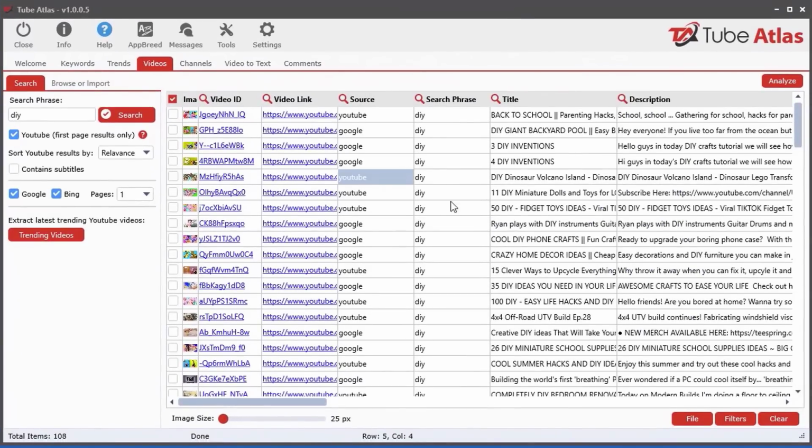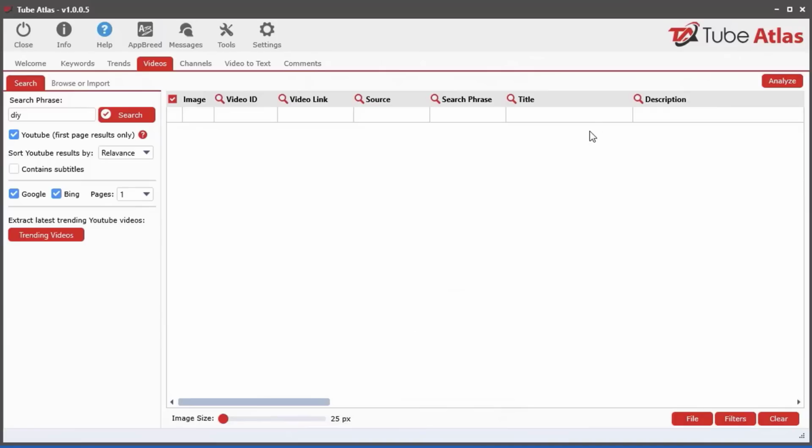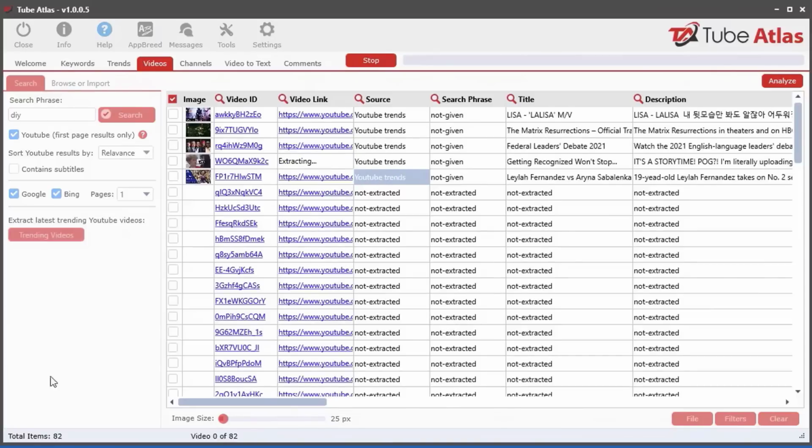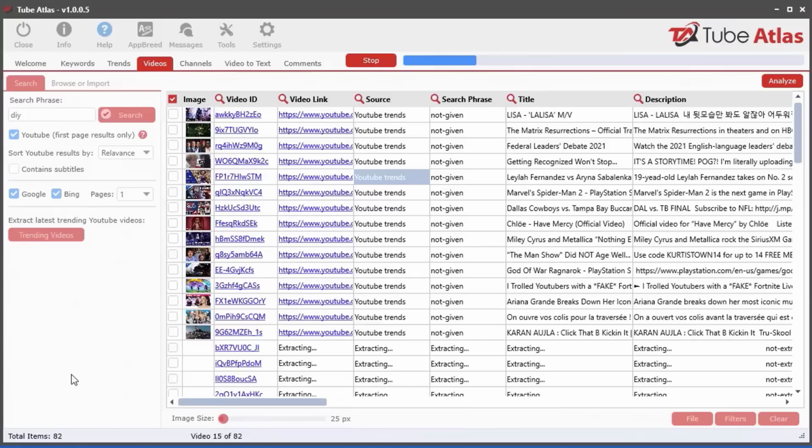Now another really good feature we have in here, so I'm just going to clear that out. Whenever you want to clear out a data grid, you can see down the bottom here a little clear button. That'll clear out everything. You do have an optional button down here to extract the latest trending videos. There's a trending videos section on YouTube and I integrated it in here. So we just click that. It'll always download the latest trending videos right now. And it looks like there's 82 of them.